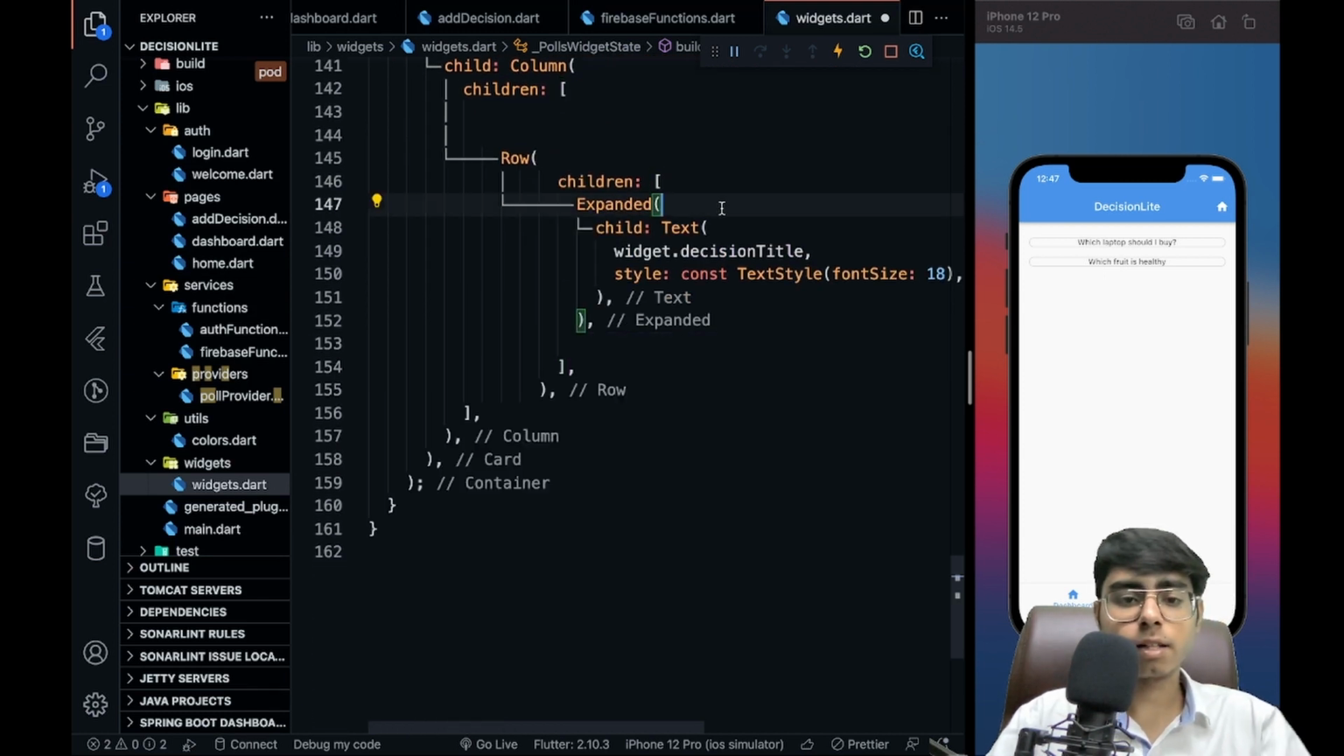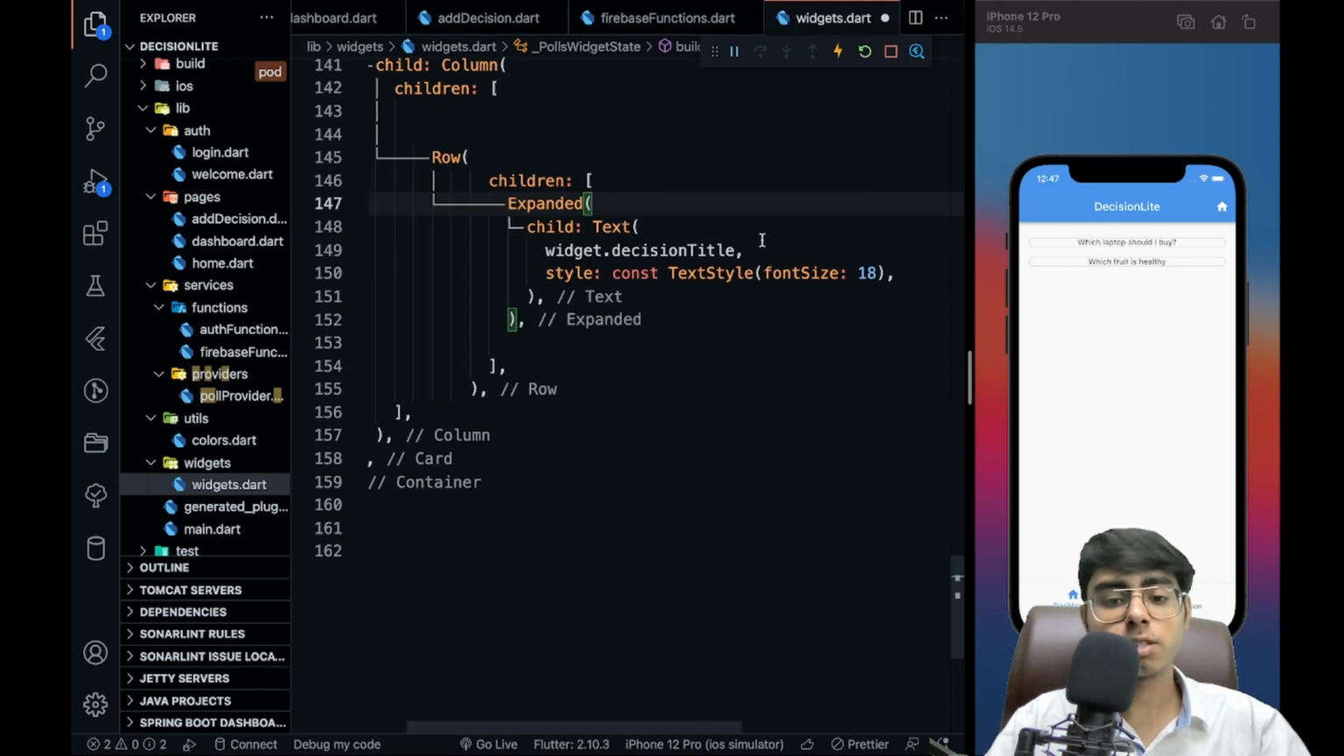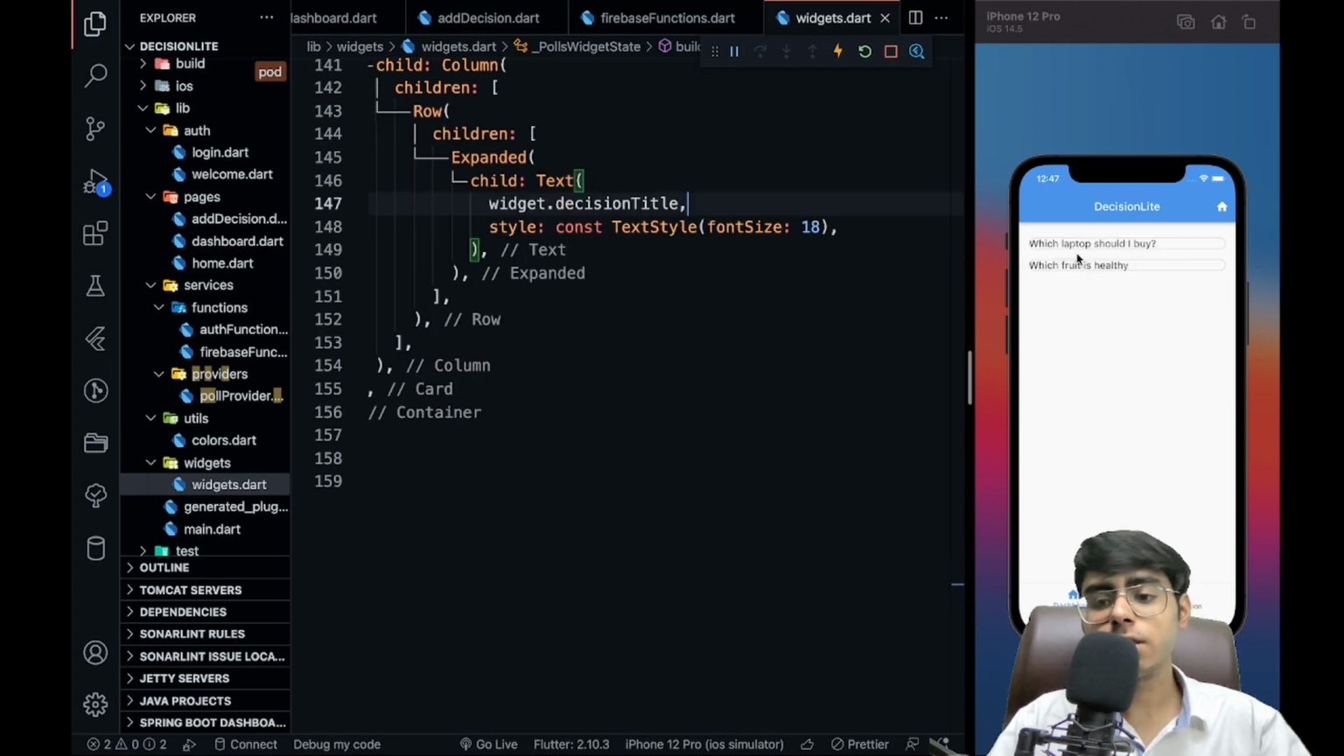Yes, so I've added a row, and in this row I have this expanded, which has the text, the decision title, and the font size. Let me just save it. You can see now it is better.